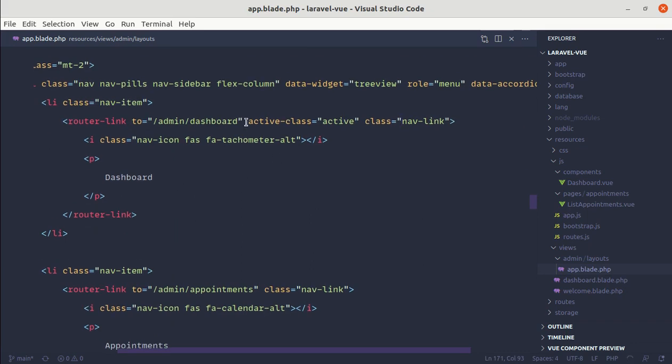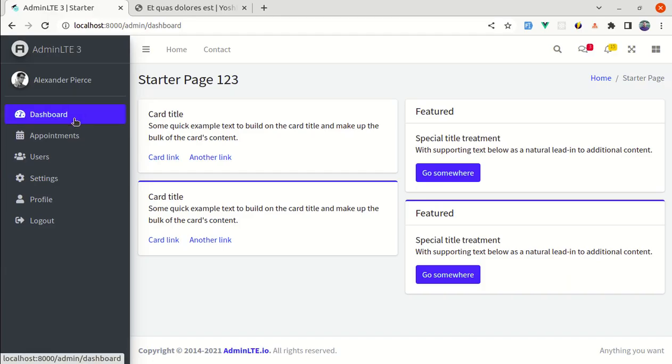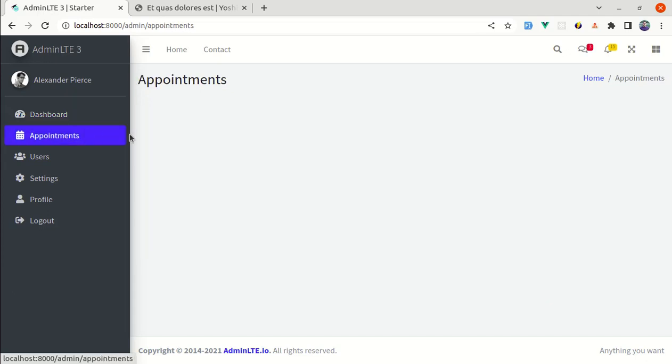So let's add this active class in our appointments as well. And if we go over here, this is marked as active, right? And if we go to appointments, this is active now. This is perfect. And we can switch between pages with this active class as well. Now we can do the same for users, settings, profile as well.